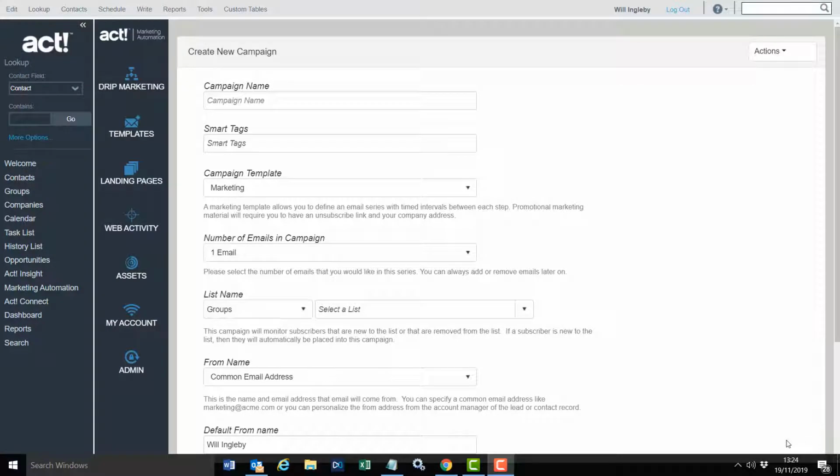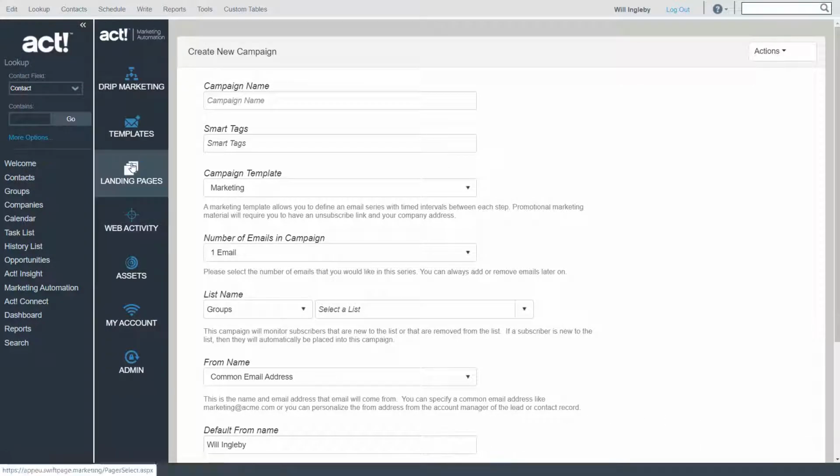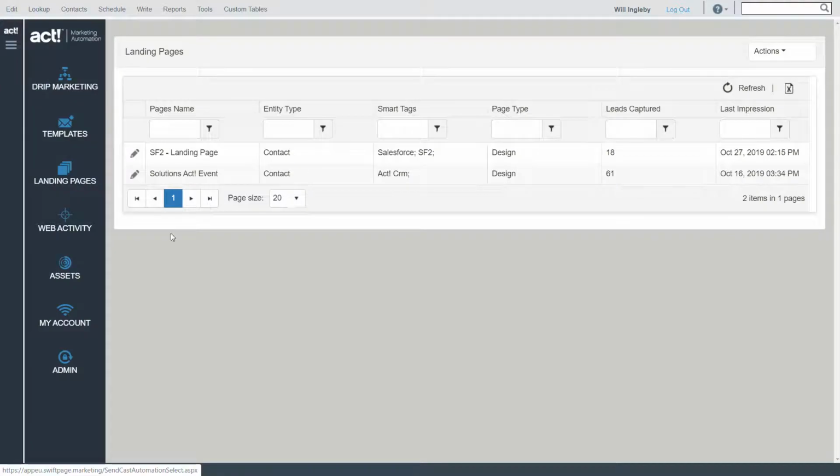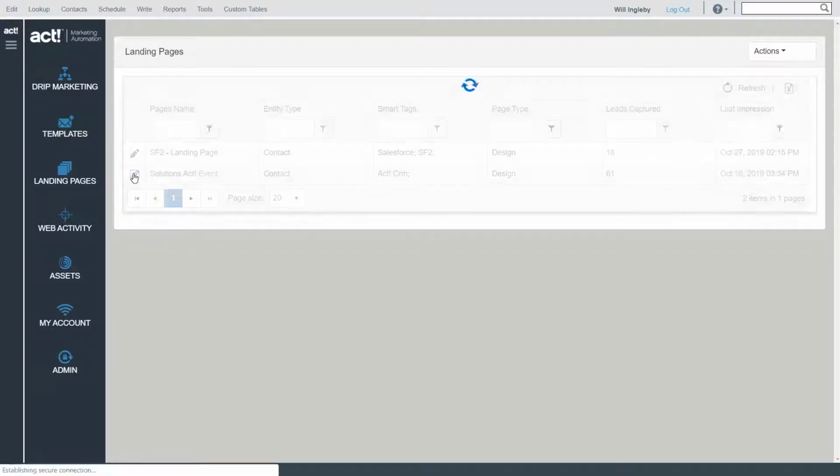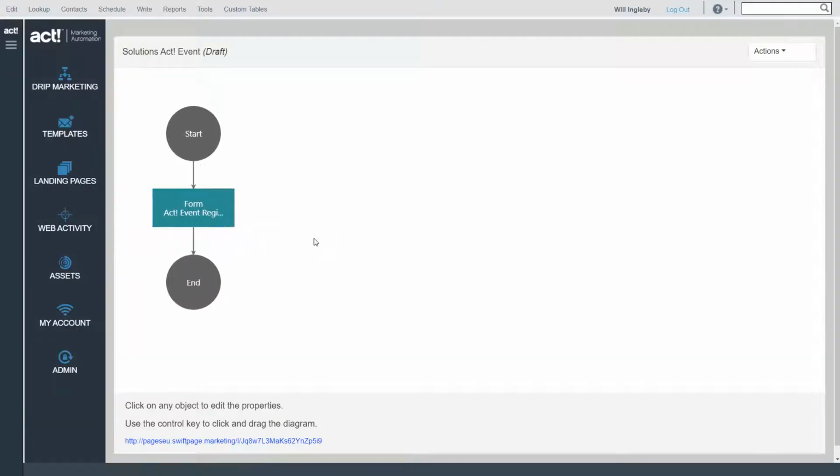So let's take a look at landing pages then. Over on the navigation area, landing pages. We used a landing page recently when we ran an ACT event, so I want to show you that as an example. If I click on the Solutions ACT event landing page, it looks a little bit like the drip marketing screen, but a landing page is a much more simple affair really.